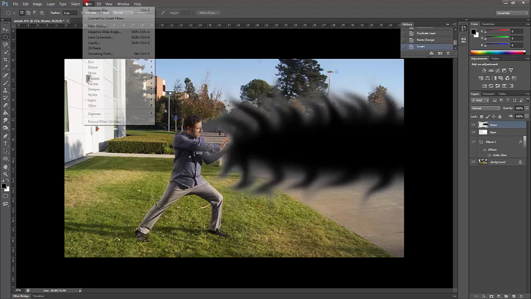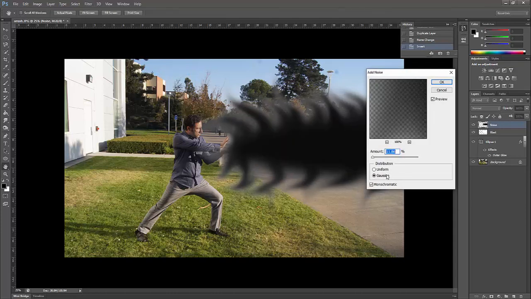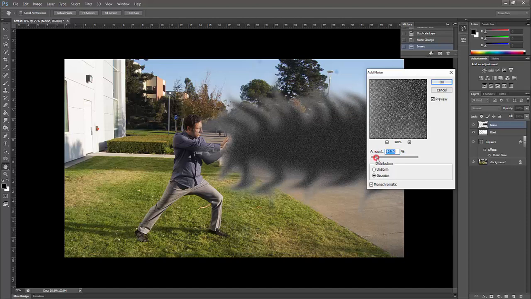And I'm going to go to Filter, Noise, Add Noise. And I'm going to set it up so that it's monochromatic and Gaussian. I'm going to increase the amount to get some nice little noise going in there.